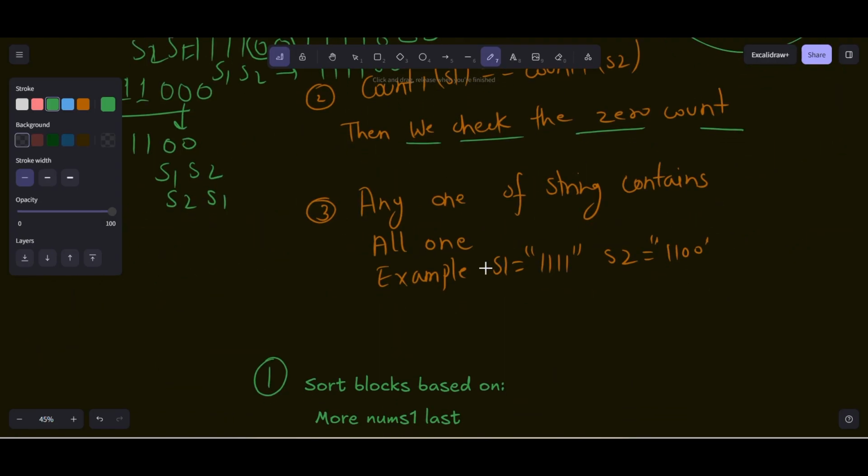Another case: if a string contains all ones, then we will place it first.